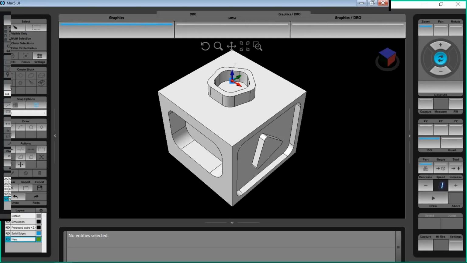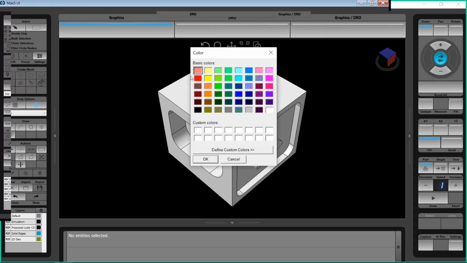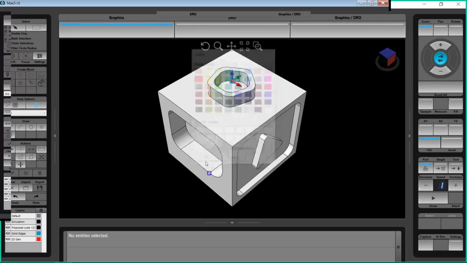And again, I'm looking to the extreme lower left of the screen. So we'll call this 2D Geo, and we'll go ahead and set the color as red so that it stands out for us. Now, because this is the last layer I clicked on over here, it is the active layer. That's the only way I know that. There's nothing to indicate that it is.